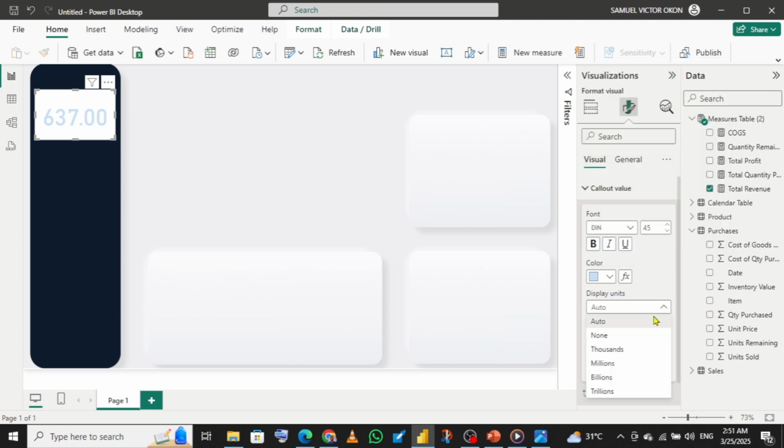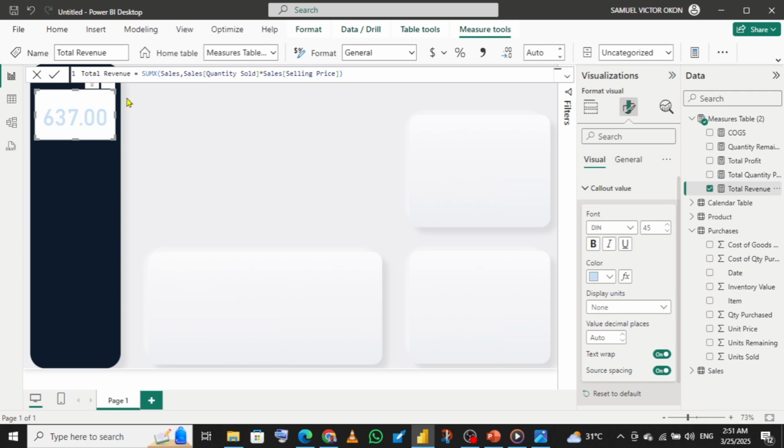The units, I want none. Then I'm going to select this. I don't want a decimal place here, so I'll say 0 decimal place. Now look at this, this is currency. So I need to change this to currency. I'll click on this drop down, and on this format I'll change this to currency.